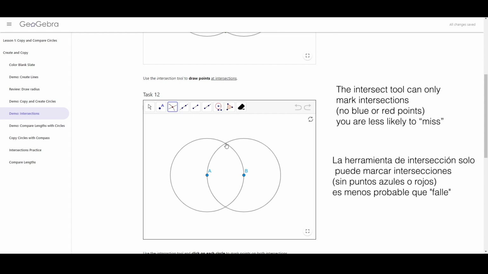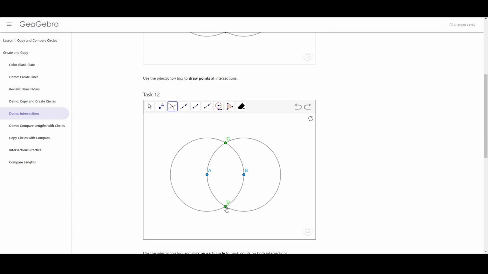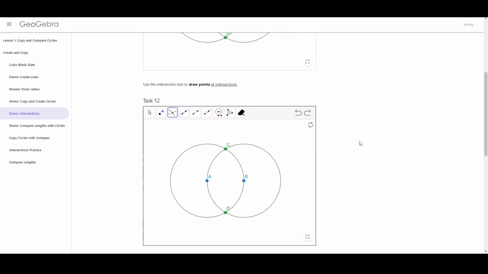So if I click on the point, similar to the point tool, it draws a point at the intersection. Notice if I click elsewhere, not on the circle, nothing happens. It doesn't draw points. If I miss, it doesn't do anything, but if I'm at the intersection, it draws a point. This gives us great control over which one we want to be C, which one we want to be D, similar to the point tool.